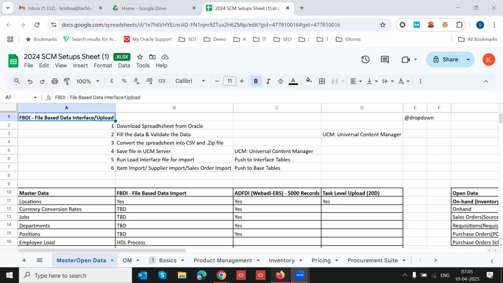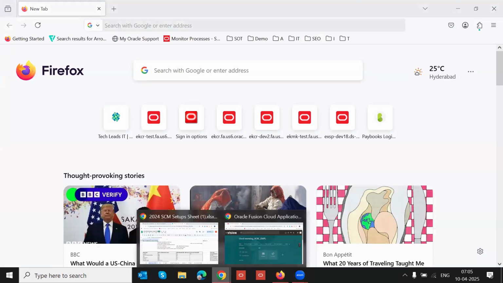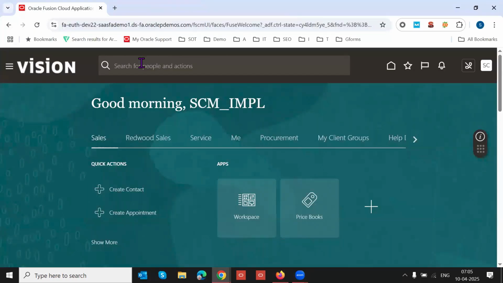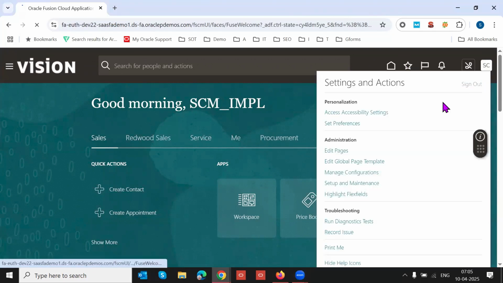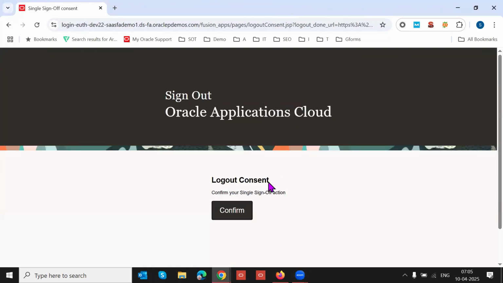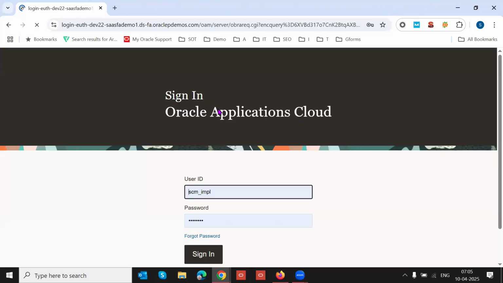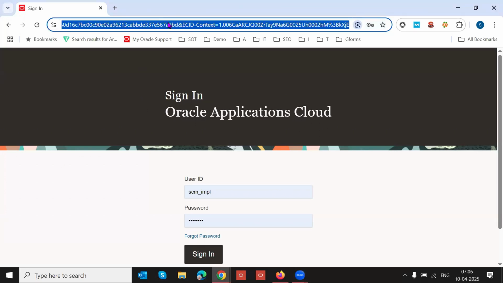Okay, so from where to start? Today I'll give you the look and feel of the Fusion application. I'll show you from the login page. So this is the URL.